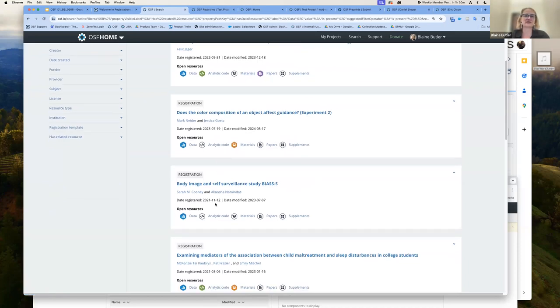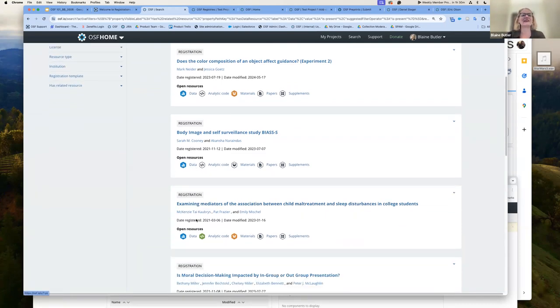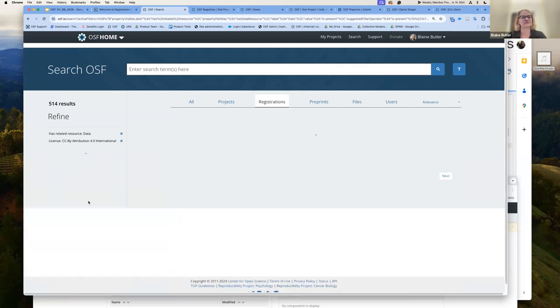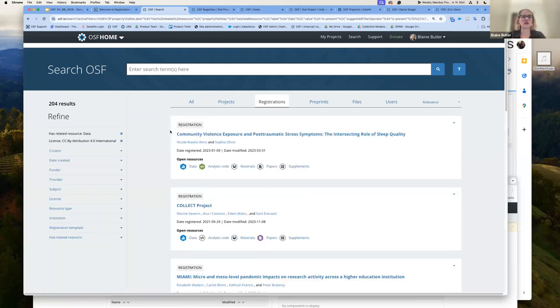And these are just some of those different registrations that have actual data associated with them. It's a really nice display too, because it's colored when it's actually there as opposed to not. So that is another way you can find things that you're looking for, like data associated with registrations. And then if it's licensed, so now all of the data that is CC-BY Attribution International, which is usable, would be filtered right here. So that is a very nice feature of our search. You would also be able to filter by your registration template.